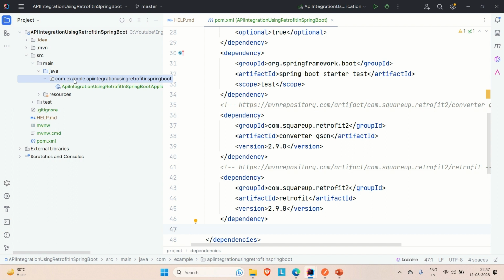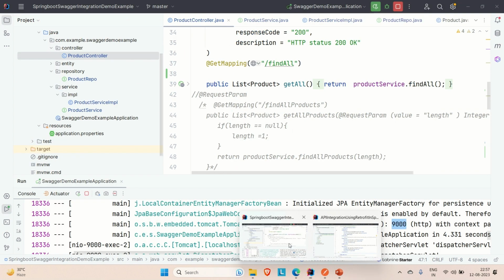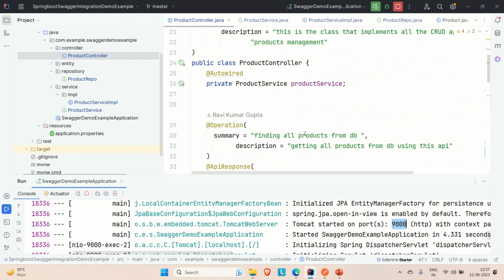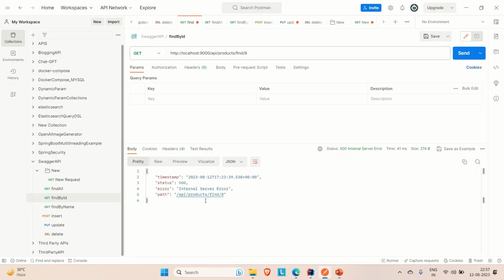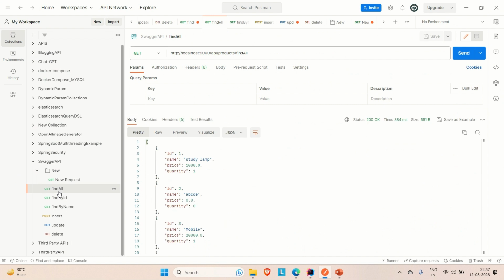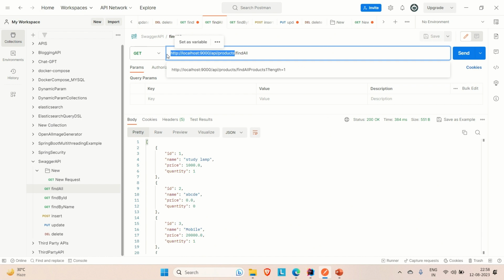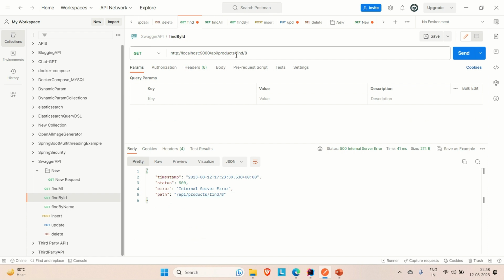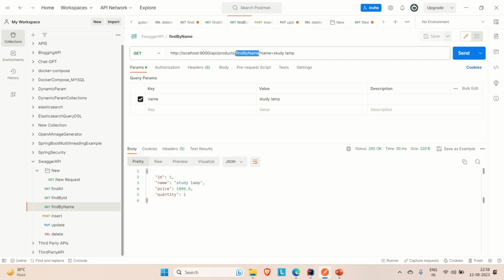Okay, so first of all, what is the base URL for the existing application's APIs? Okay, let me try to show you. So if you go to the Postman and come here to the find all first. So here you can see the base URL is localhost 9000 API products. If you go to find by ID, you will find the base URL is the same. Now if you go to the find by name, you can see the base URL is the same. So somewhere we have to define the base URL, and after that we need to do the configuration for the retrofit.